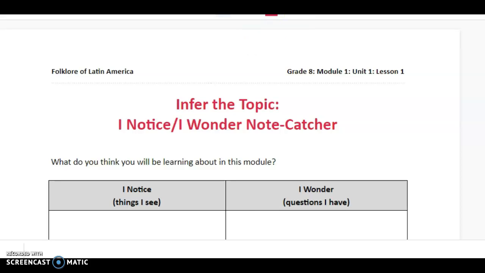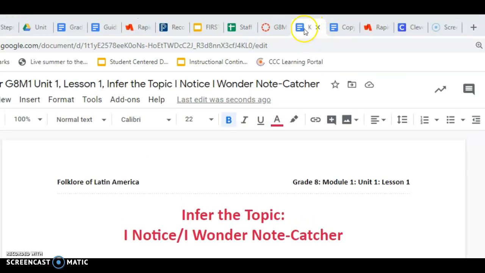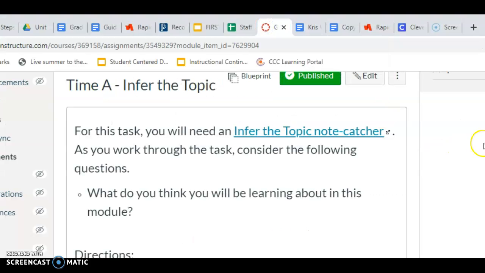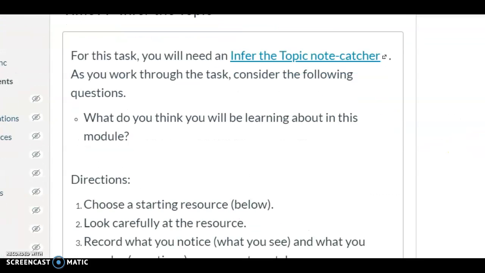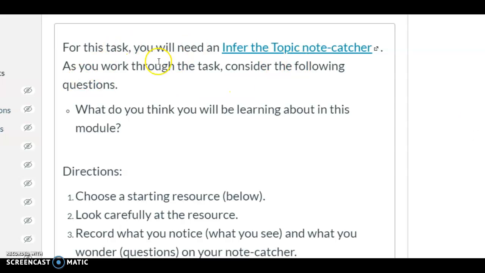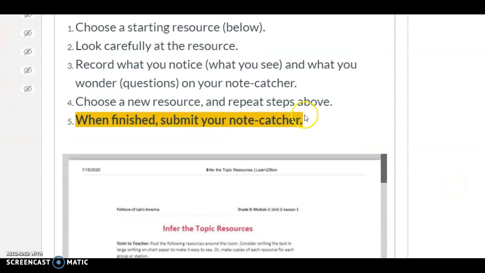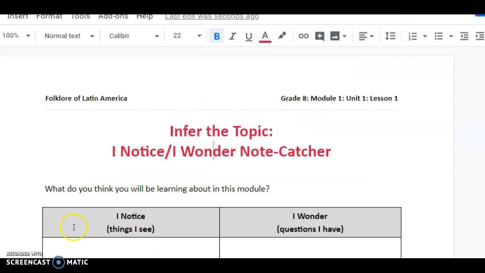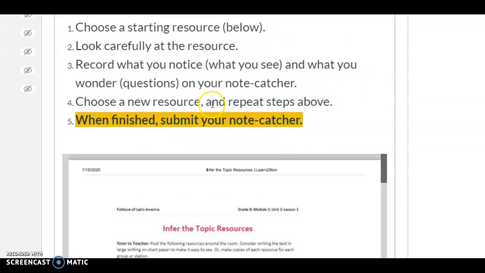So now I have my tabs up here. I have this tab and I have my tab for Canvas. So let's see what we need to do. As you work through the task, consider the following questions. What do you think you will be learning about in this module? So I'm going to think about that. Directions. Choose a starting resource below, look carefully at the resource, and record what you notice and what you wonder. Okay, so there's a notice side and a wonder side. Choose a new source and repeat the steps above. When finished, submit your note catcher.